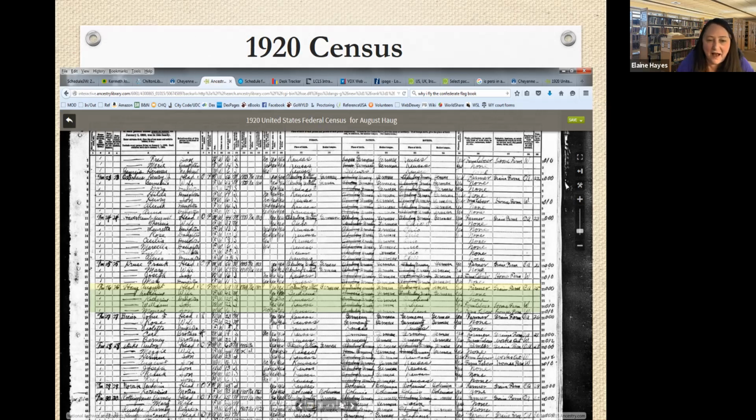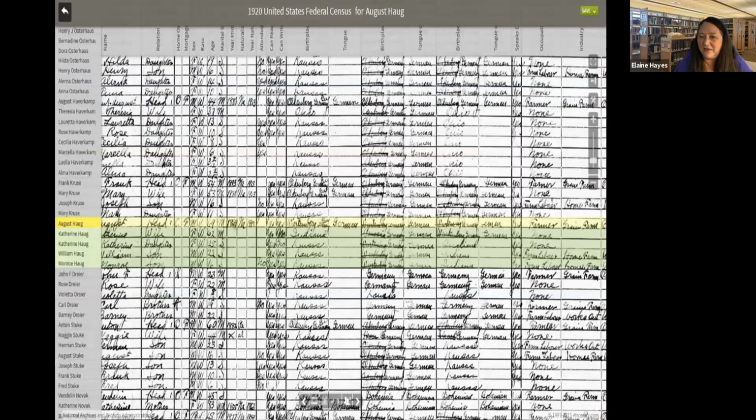In this case, in 1920, they did ask where a person was born and where both their mother and father were born. They asked language spoken. They asked for naturalization information. But this one, I think you can see a little bit better. You can see the nice, helpful gray bars that come up in Ancestry that tell you what category this is and who you're looking at.